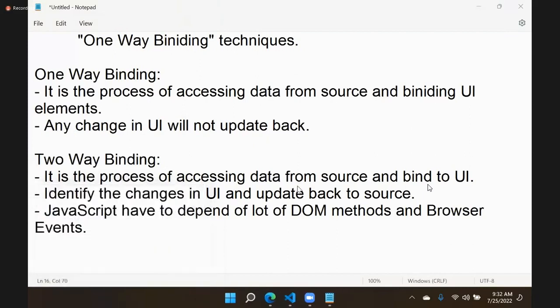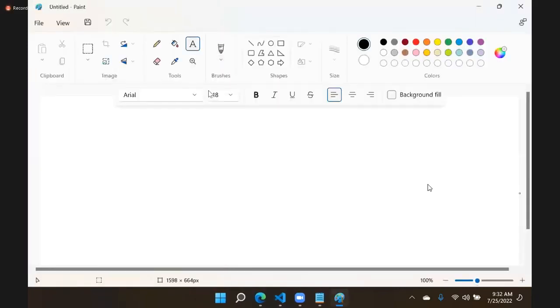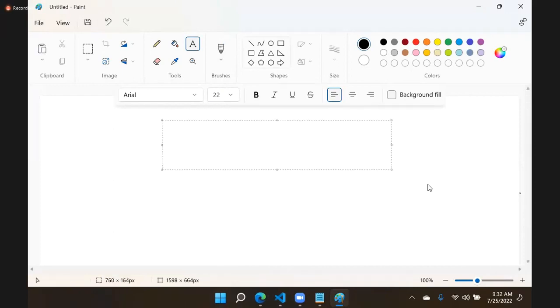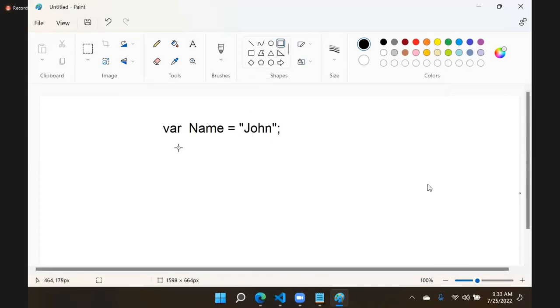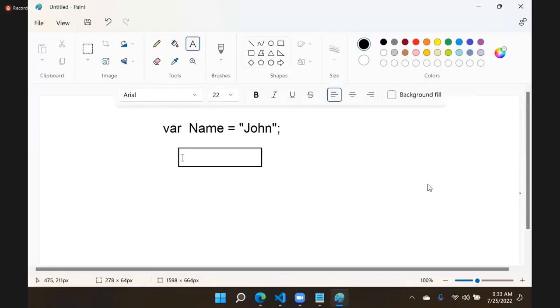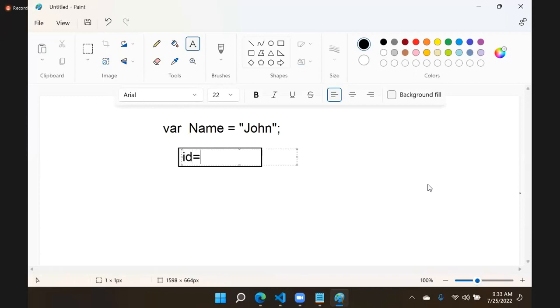Suppose here, I'm showing you how JavaScript actually works. Suppose you have a variable, name is equal to John. Now this name must be displayed in a text box. So this text box has an ID called txtName.